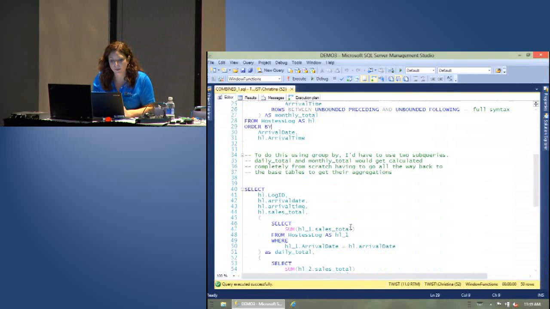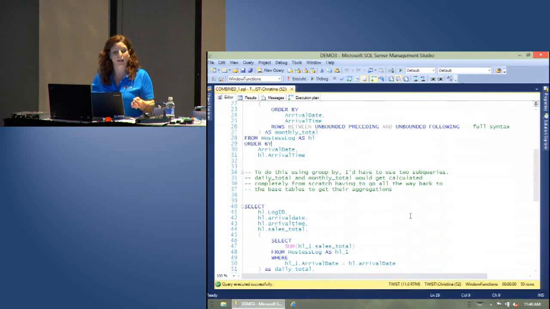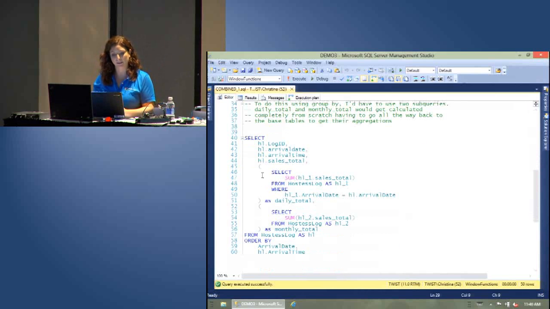So if we do this the traditional way using group by, I'd have to use two subqueries. I'd have to use one to make the daily total and one to make the monthly total. And when that happens, here's my subquery here for daily total. I've got a scalar subquery, and it's correlated because for my daily total, I only want to sum up the sales where the arrival date matches. My second scalar subquery is not correlated because I want the sum of the entire set. Does that make sense? This can get tricky if you're not used to using subqueries.